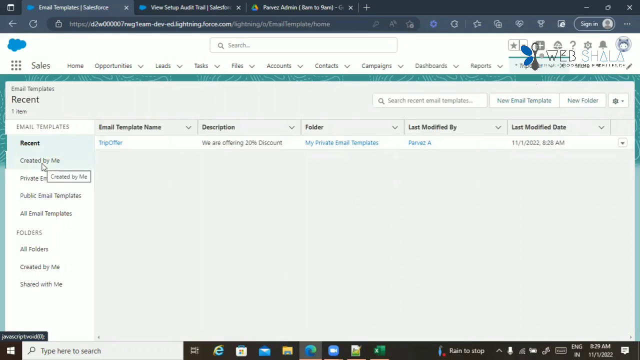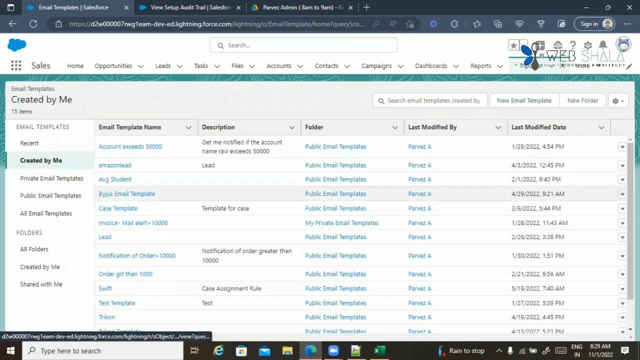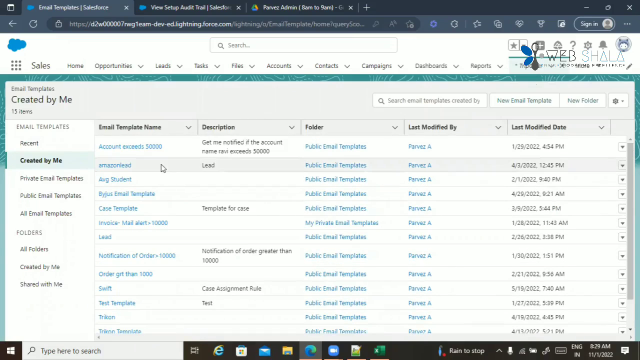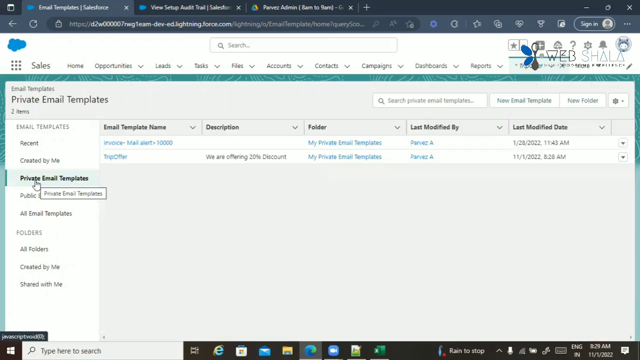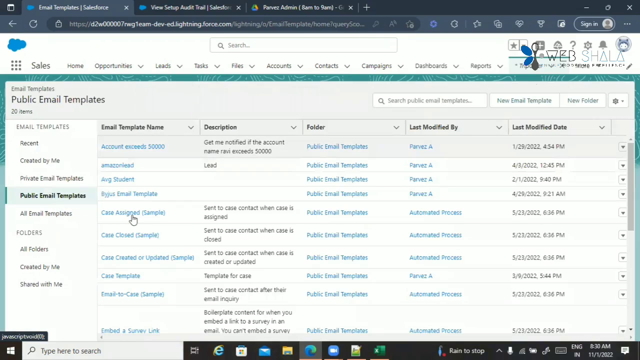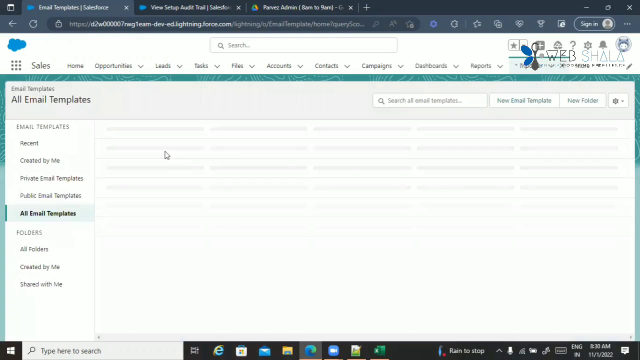Okay, so here, created by me, so you'll be having this created by me. That is also, so here are some of the custom email templates which are already created by us, and private email templates. So is there anything you want to keep private? Then this can be kept private, or if you want to keep it public, then you can go with public email templates. And if you click on all email templates, then every email template will be visible.